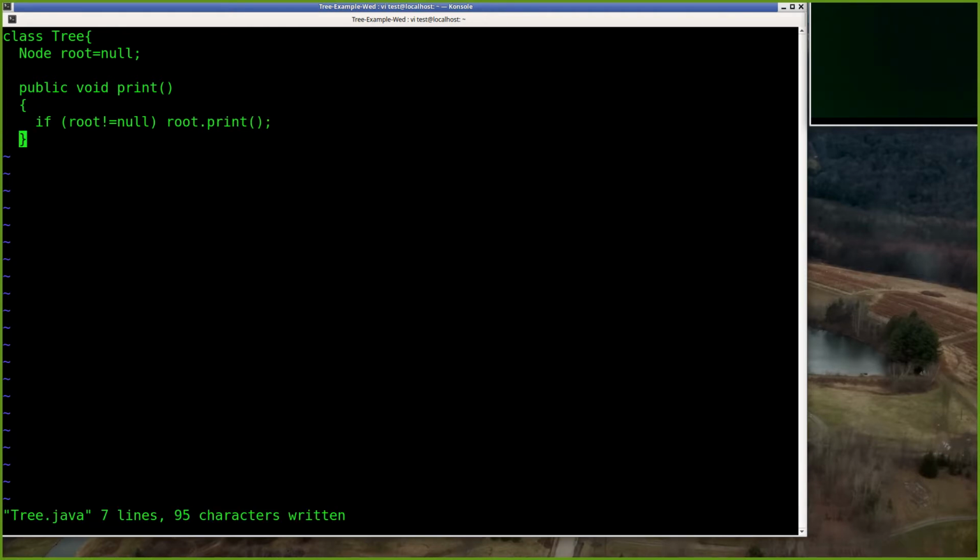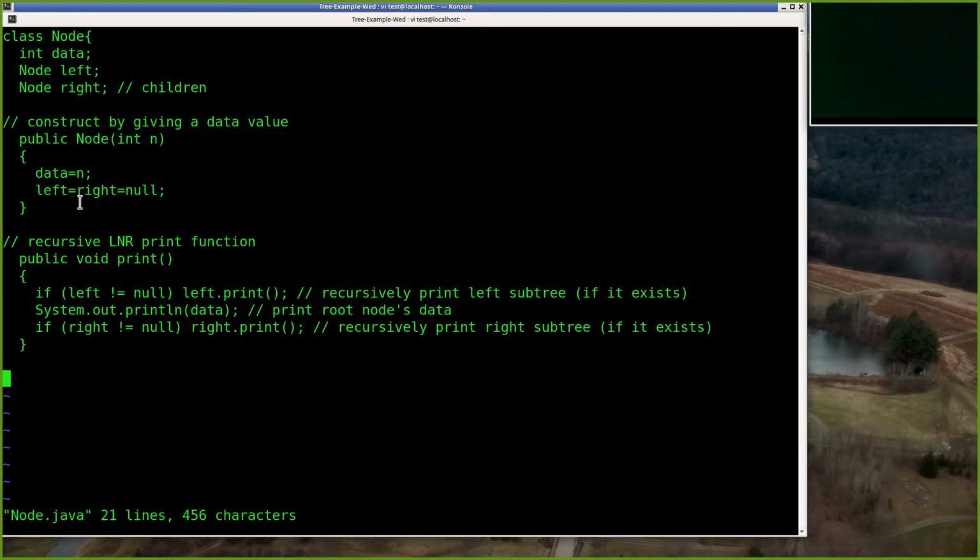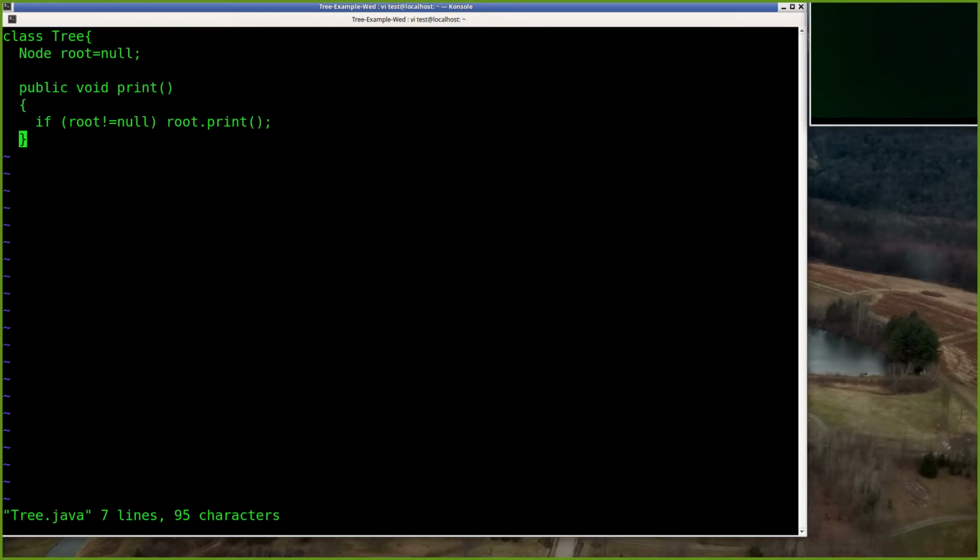So this is a one-liner. If the root's not null, let's just call the root's print method. And what will that do? It will look for anything to the left of root and print that out. And then it'll print the root node's data. And then it will look for anything to the right of root and print that out. And that's exactly what we want in a left node right traversal of this tree.